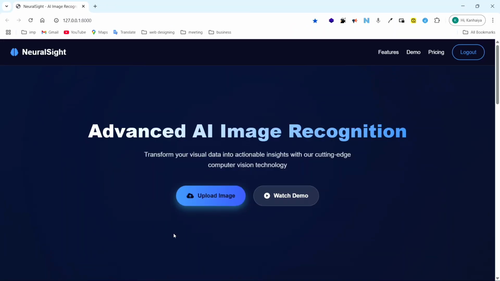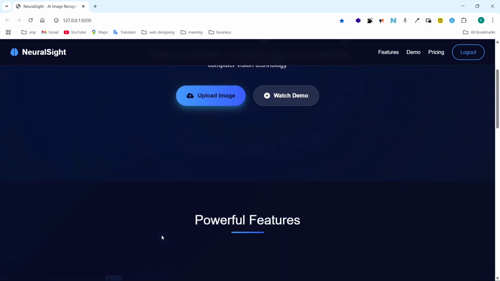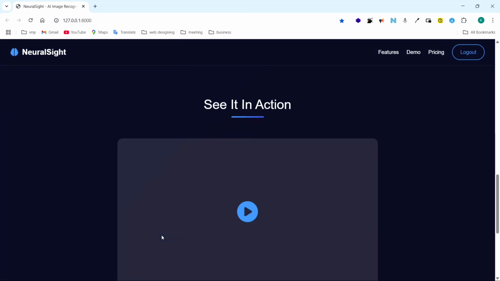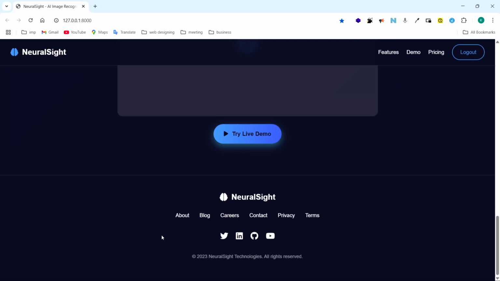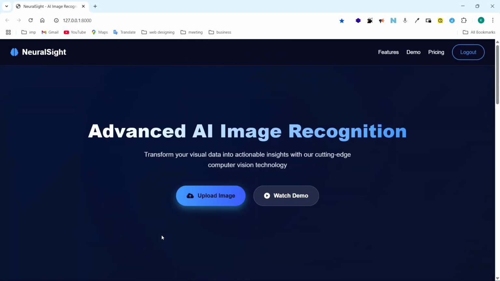Before we proceed, I would like to tell you that this project is developed in Python Django, and I also use Ajax for the front end and SQLite as a database. So this is the interface of our application.